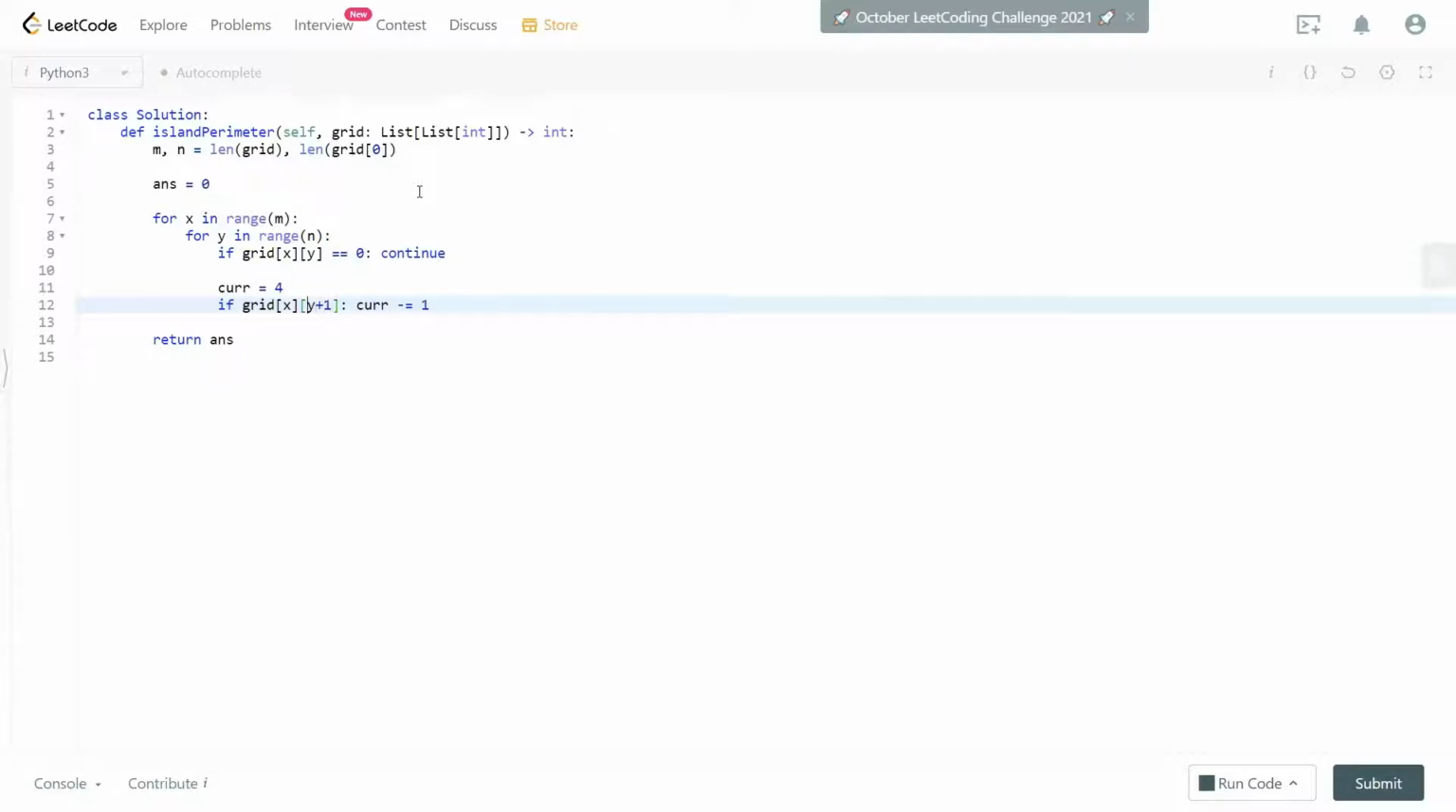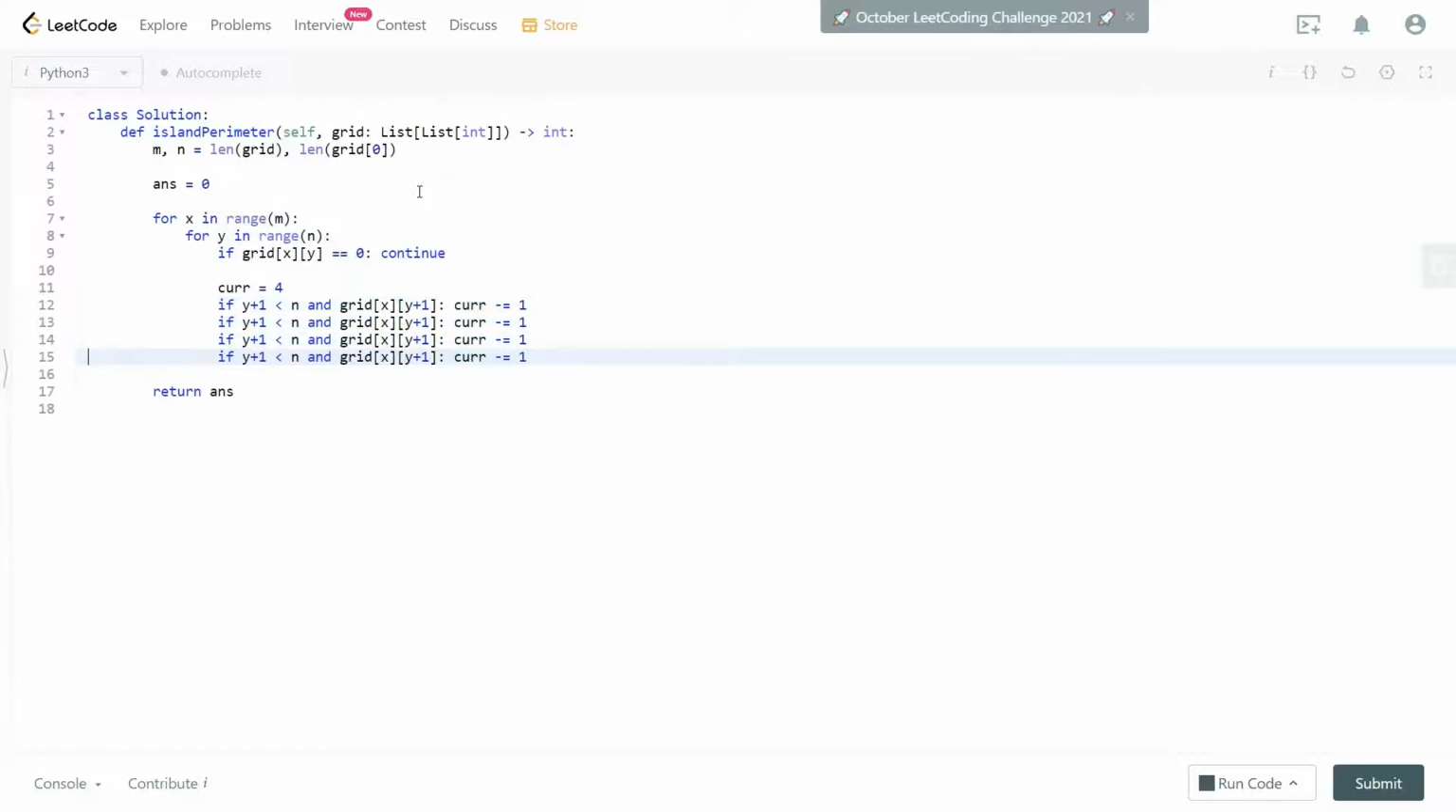Before we do that though, we need to do a quick sanity check. Y plus 1 may not always be in bounds. Y plus 1 may just go out of the grid, so we'll have to check for that. Only if y plus 1 is less than n, which is the number of columns, only then can you do current minus equals 1. Now we can just go ahead and copy paste this and edit it for all of the other 3 values.